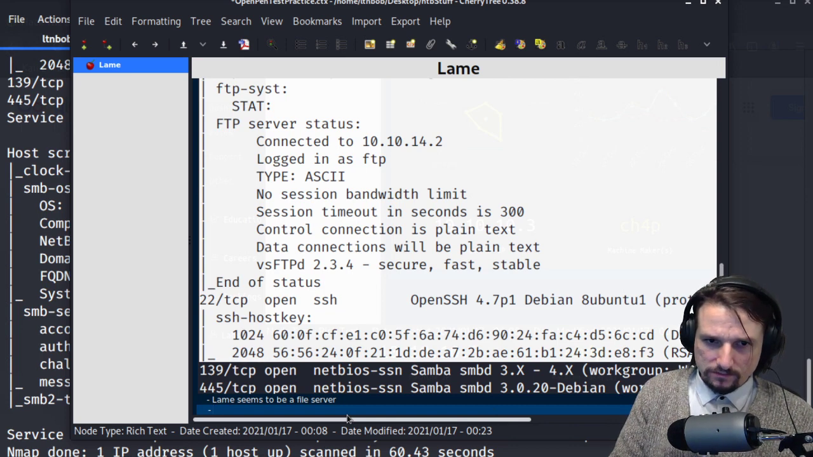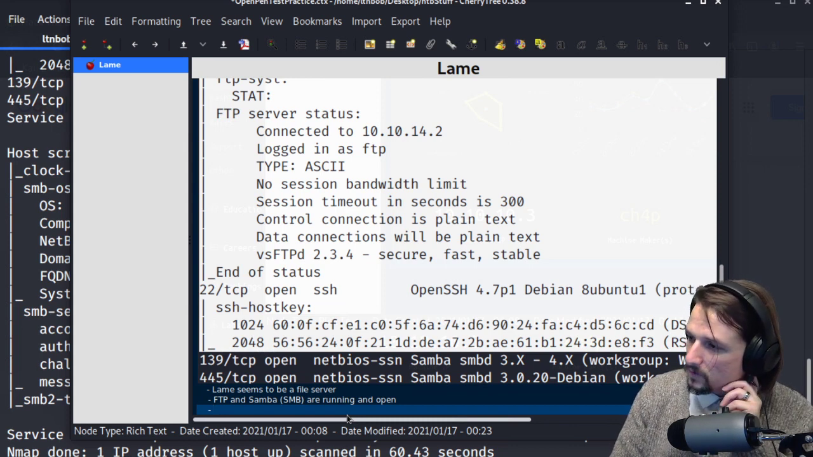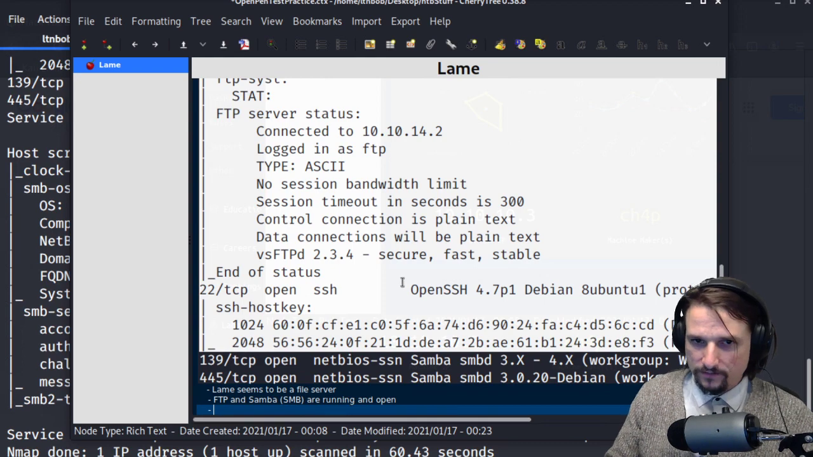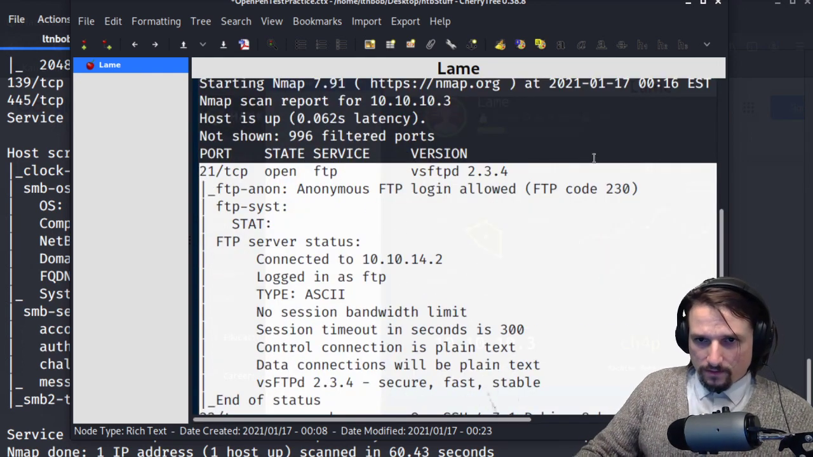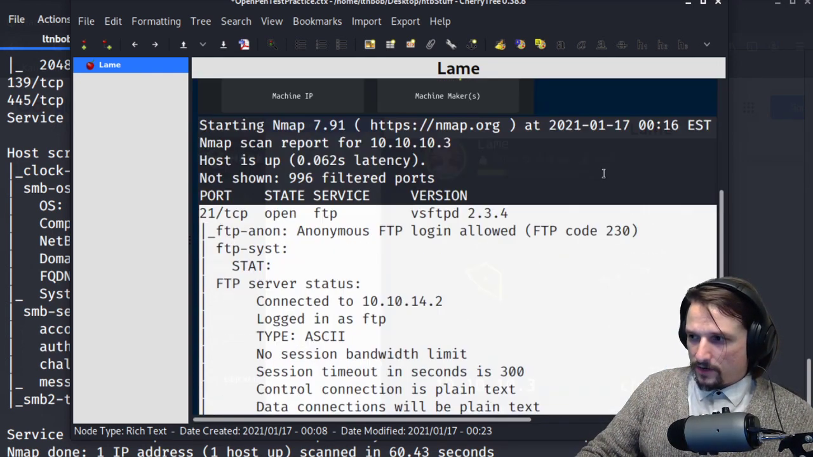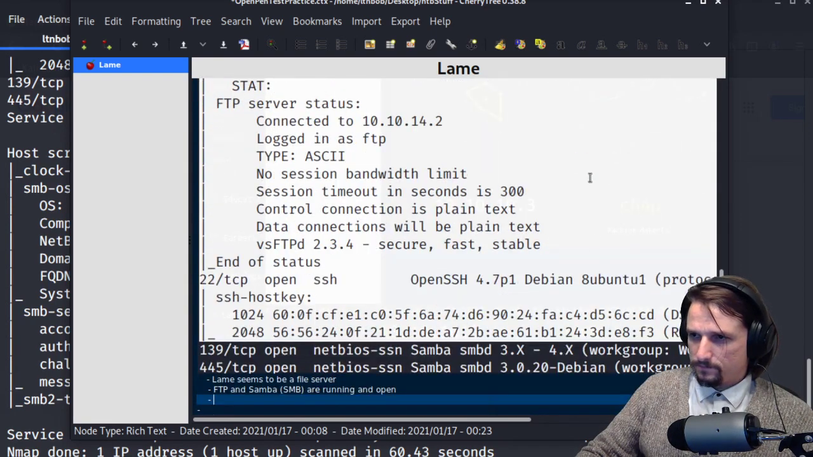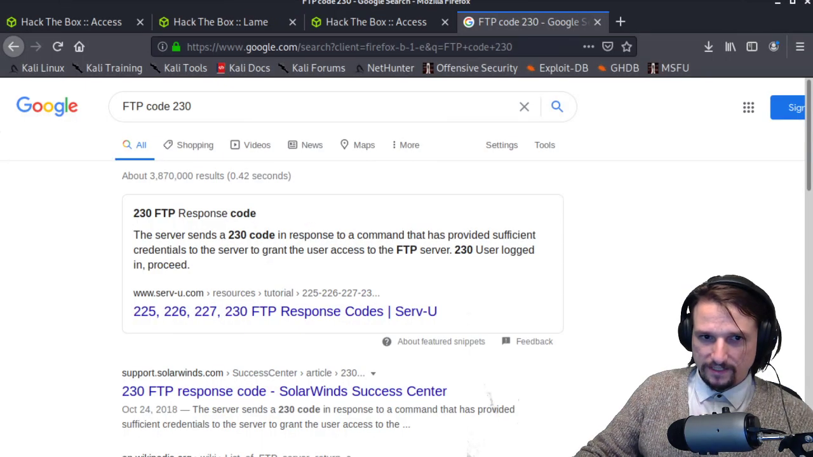There's FTP and Samba. I'll say SMB are present, running and open. And I don't have to reiterate what this means, but maybe to explain what it is.